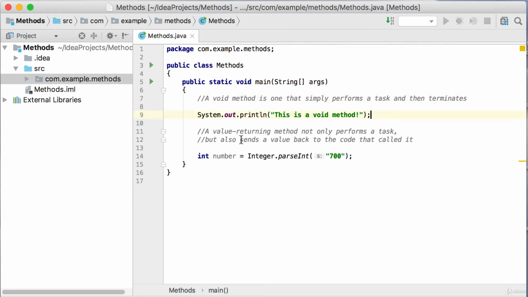Now a value returning method not only performs a task, but also sends a value back to the code that called it. An example of that would be the parseInt method, where we convert a string to an integer. It accepts a value, converts it and sends back the result, and we can save that value in the number variable. So this is an example of a value returning method, and this is an example of a void method. For now, let's just comment out these lines, and then we can look at some methods.